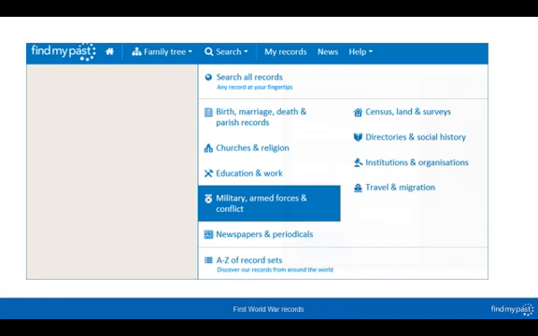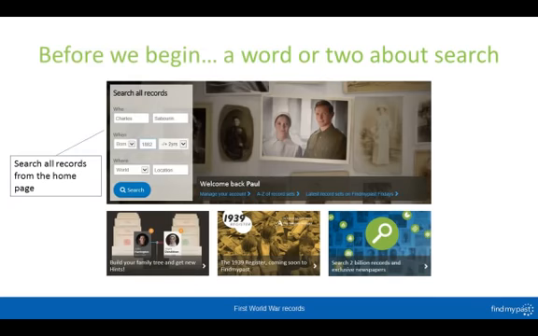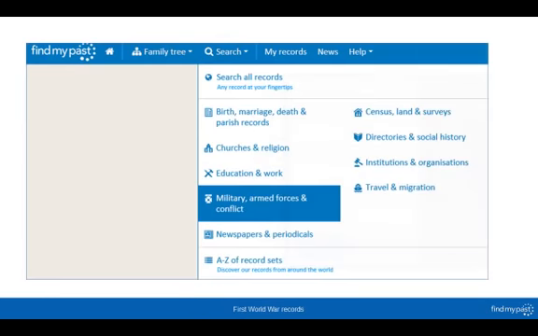Now you can also search by category, or for that matter you can search all records here as well. So you'd have the menu at the top of the page. I haven't got it on that particular screenshot. But go to the top of the page, blue bar at the top, click on search, and what drops down are the different categories. So you've got search all records, birth, marriage and death, churches and religion, etc., etc. So a number of categories there.